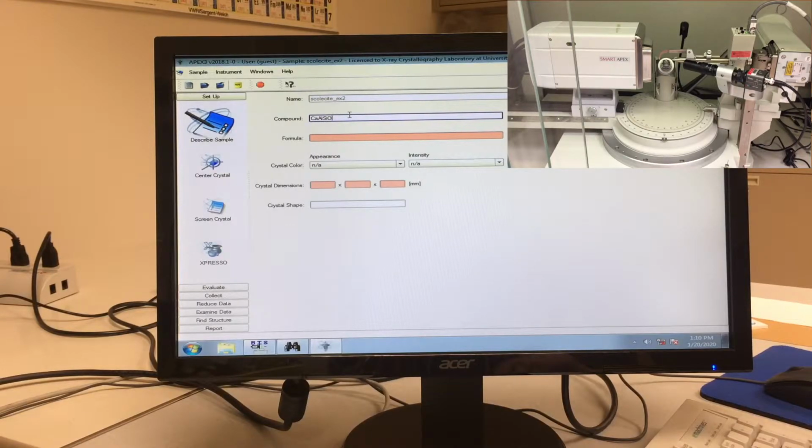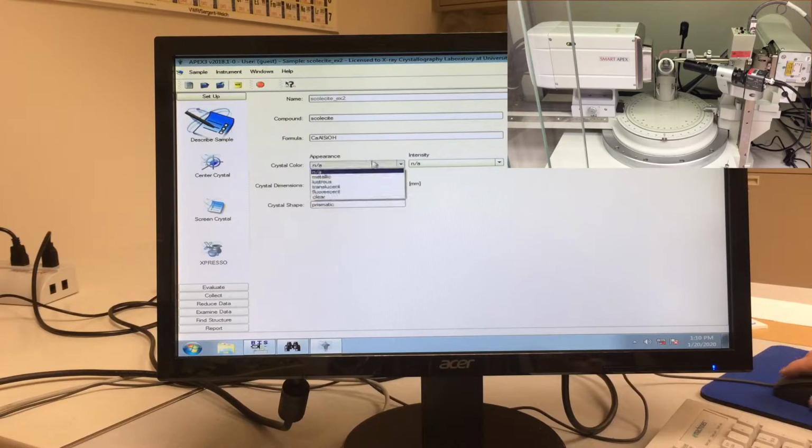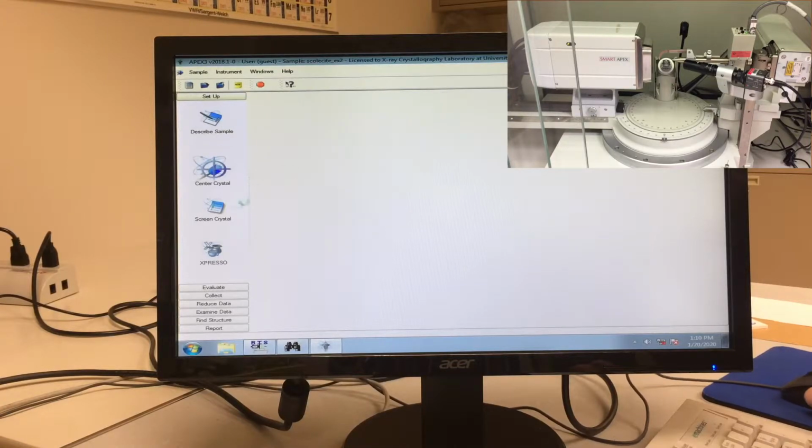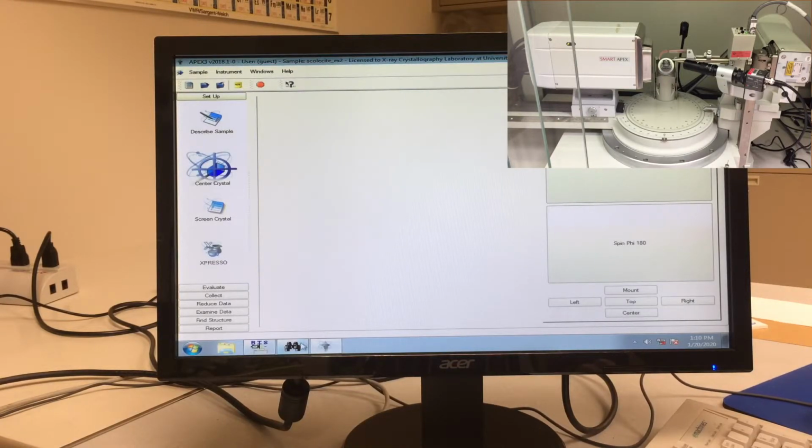Okay, so now I'm entering in the formula, or rough formula. It doesn't have to be exact, but I have to put this down where it says formula, because I always do that. The compound is scolecite. The shape, I'd say it's prismatic. If it's equant, you can use that. If it's tabular, if it's platy, just enter in this other information, and I'll get the crystal dimensions when I measure the crystal on the software.